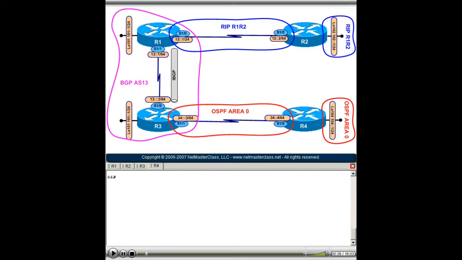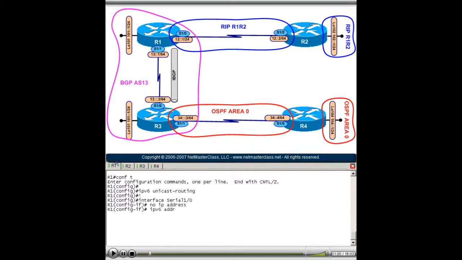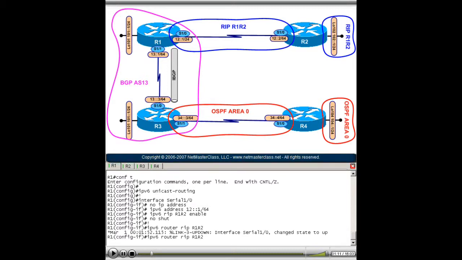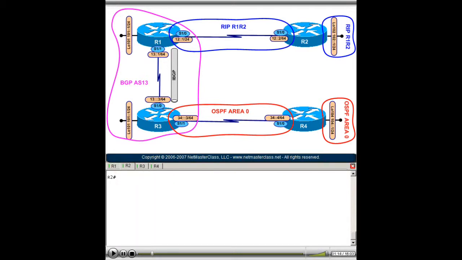Let's begin this configuration then, and let's start out on R1. What we're going to do on R1 is configure, we can't forget this command, IPv6 unicast routing, and then we'll enable the R1, R2 RIP process on the serial 1/0 interface. Let's go ahead and on R2 configure the R1, R2 process on the appropriate interfaces over there as well. So I'll just skip over to R2 now, and I will make the appropriate configurations.